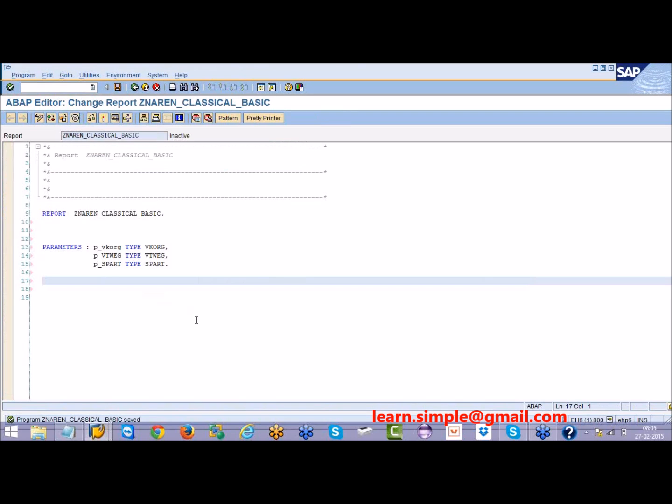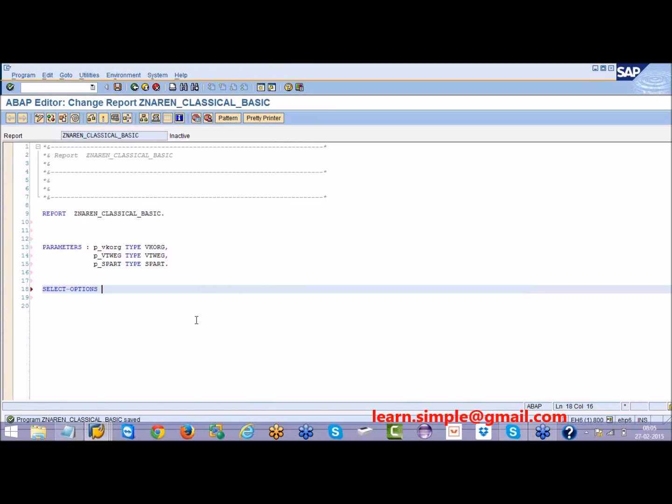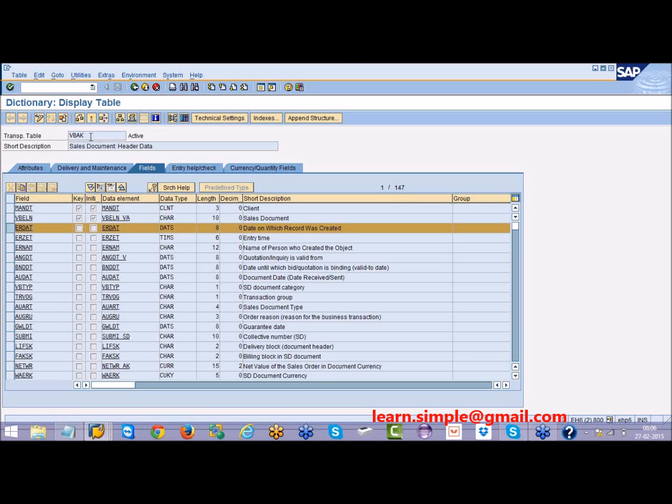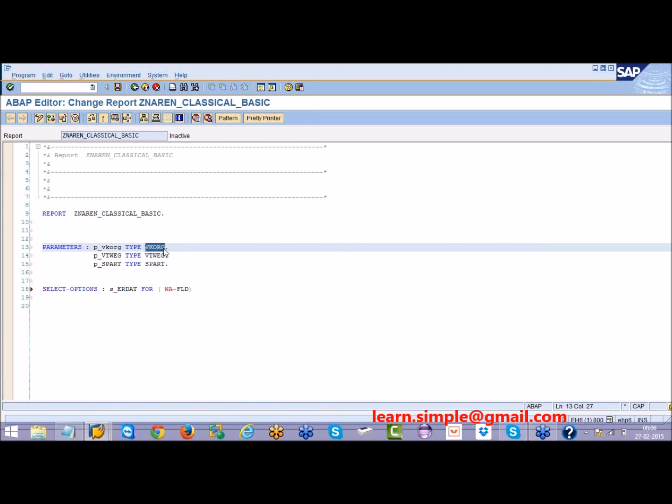So what is the syntax for select options? You need to say select options, some name, S underscore ERDAT or whatever. Instead of type, see in the parameters we are putting a type here, but for the select options you need to provide for, and then you have to give the work area hyphen field name. For the parameters you are giving the data element. Otherwise, if you don't want to give a data element, you can also provide the table hyphen field name. What is our table name? VBAK. So you can also say VBAK hyphen VKORG.